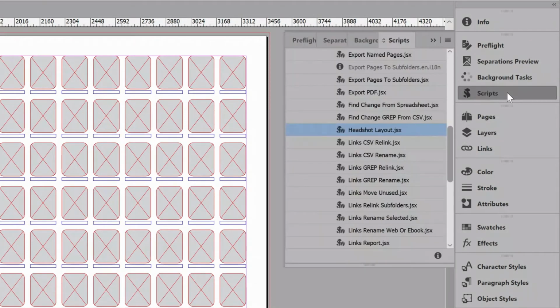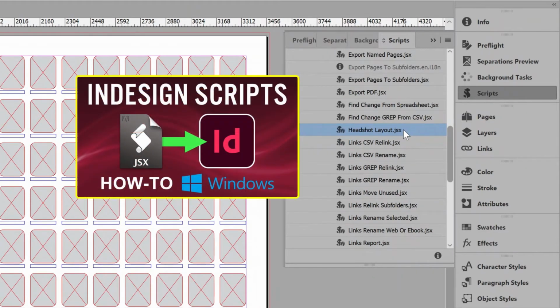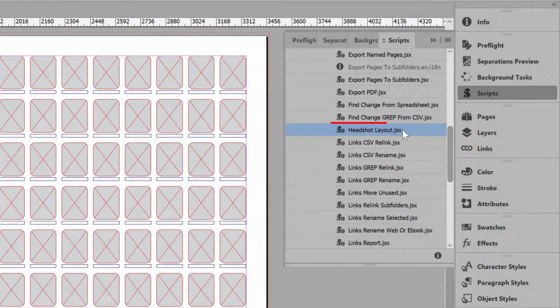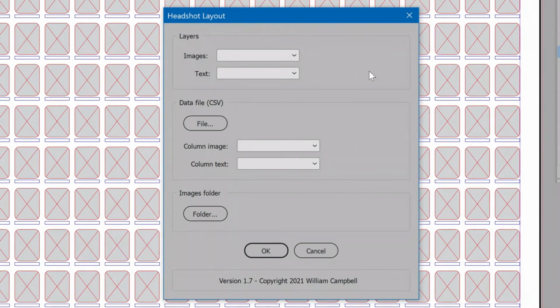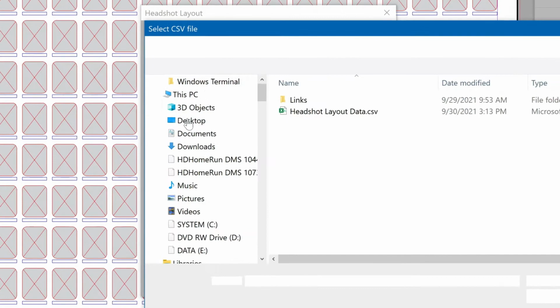To run the script, open the Scripts panel. For help adding scripts to InDesign, see the link in the description for another video that shows the steps. In the list, select the script, Headshot Layout. Double-click to run it. The interface is divided into 3 sections: Layers, Data File, and Images folder. Choose the layer for the images and the layer for the text. Click the button File to select the CSV file.